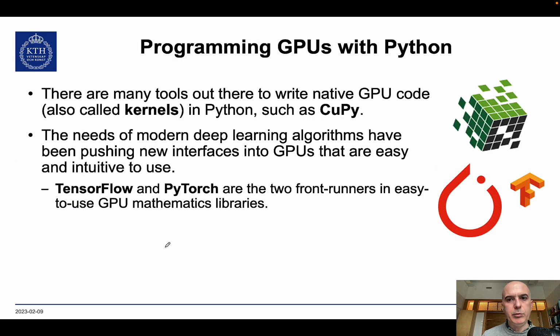So in this course, we are dealing with Python. So how will you do that? Well, there are many approaches that allow us to write native GPU code, also called kernels, in Python. Among the most important approaches, there is CuPy. However, an interesting part of the new developments in machine learning and deep learning algorithms is that there is a new push for new interfaces to program GPUs in a simplified way. So it turns out that TensorFlow and PyTorch are the two front runners in easy-to-use GPU mathematics libraries.